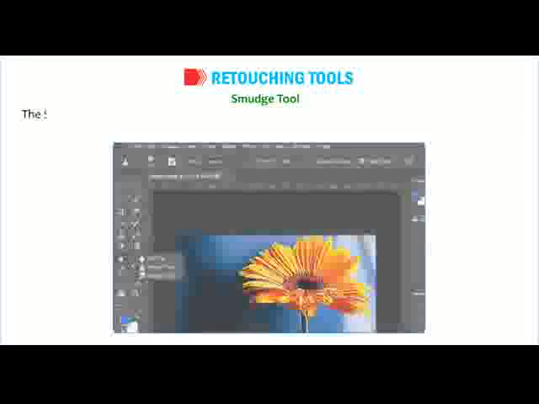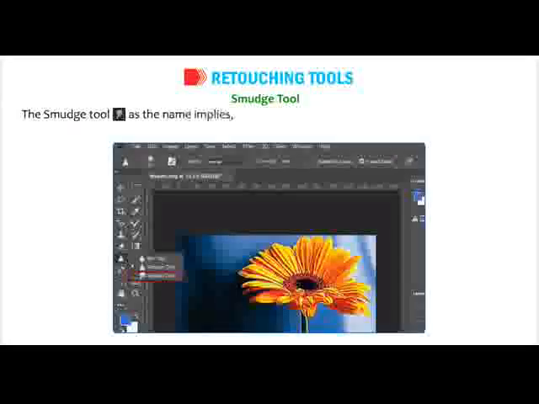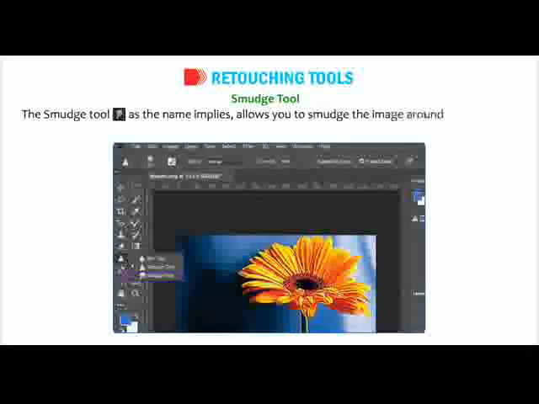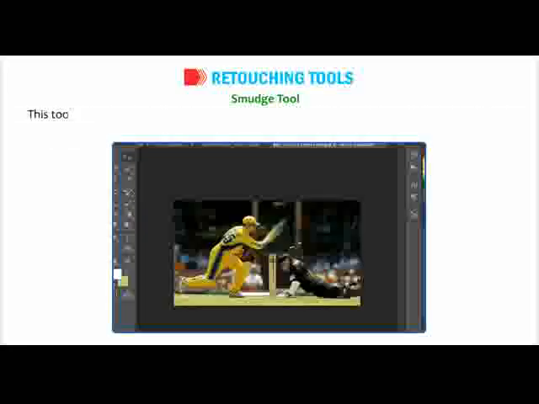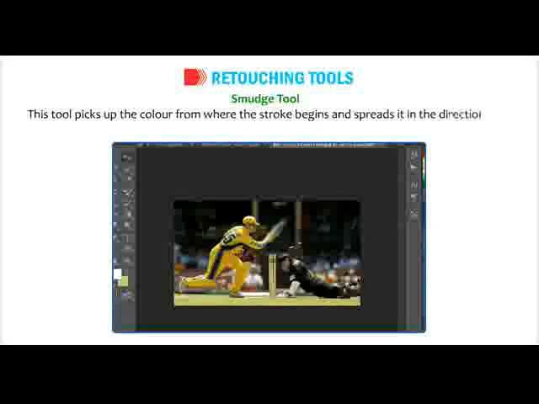Smudge tool. The Smudge tool, as the name implies, allows you to smudge the image around as if you have dragged your finger through wet paint. This tool picks up the color from where the stroke begins and spreads it in the direction you drag your mouse. Note, you have to use these tools exactly in the same manner as the Blur tool.